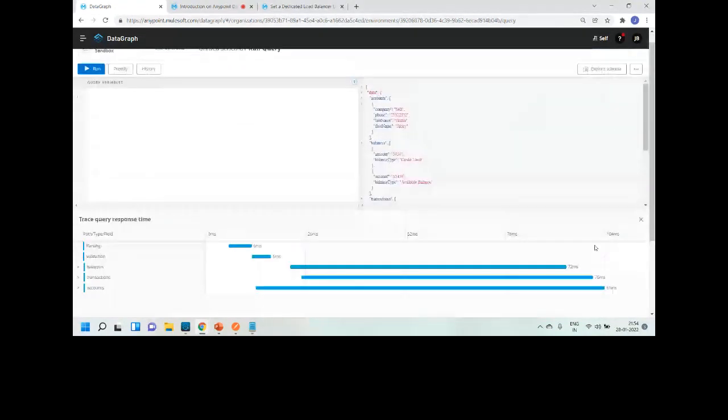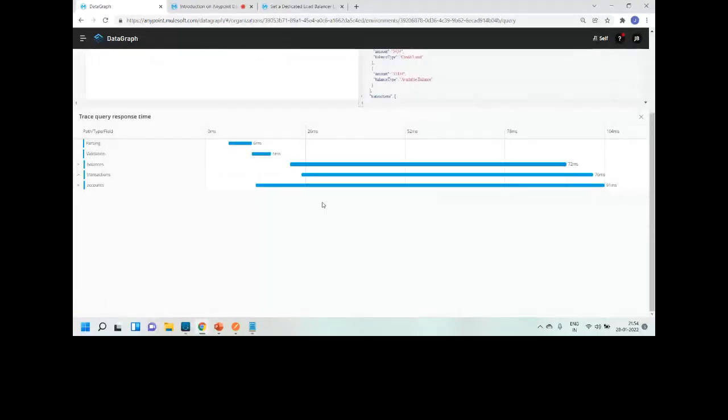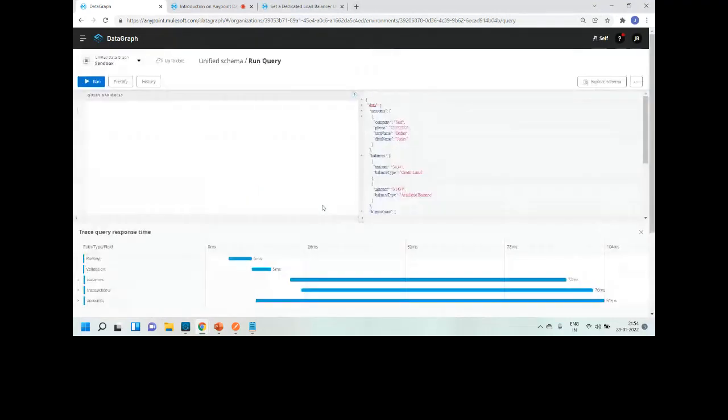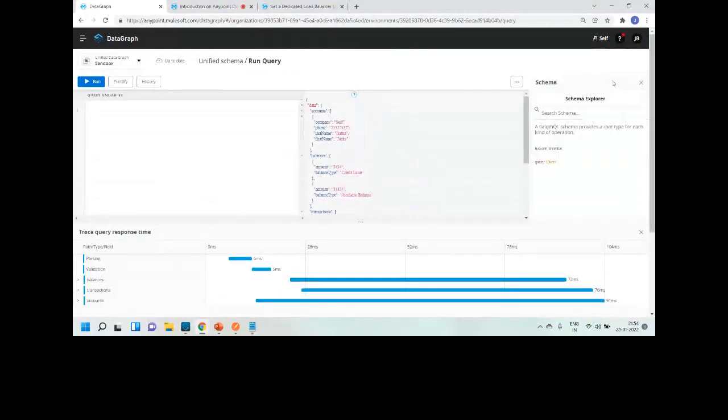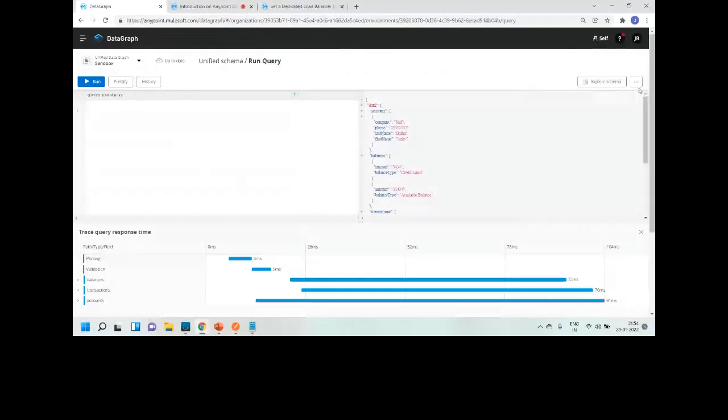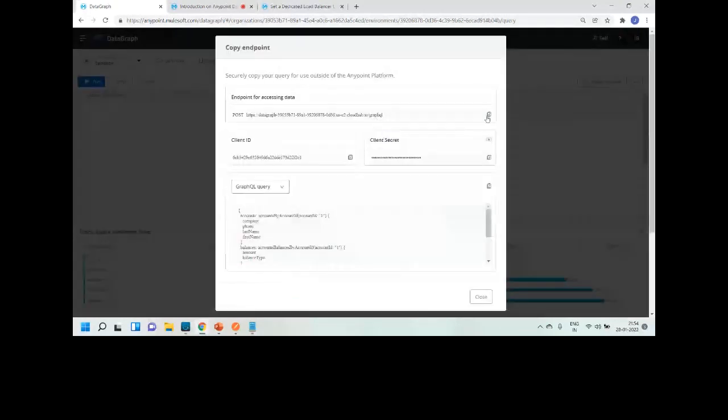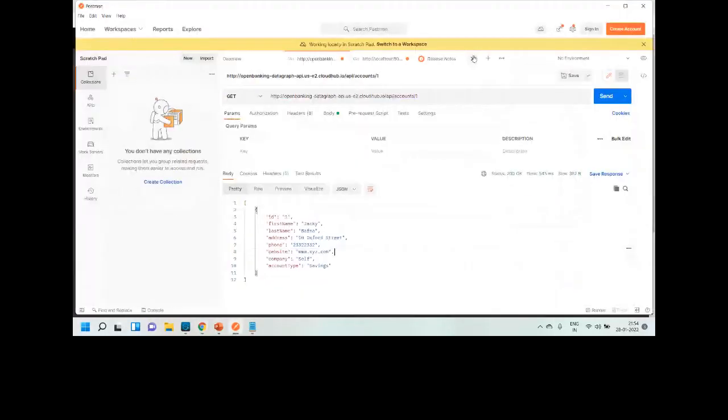So you can see here you get a proper graphical representation or visualization of how much time is taken by each and every API for responding back, those kinds of things. So apart from that, I want to show one more demo. Yeah, this is the graph endpoint. Okay, so you can see here, this is the graph endpoint. So let me test with the graph endpoint also.